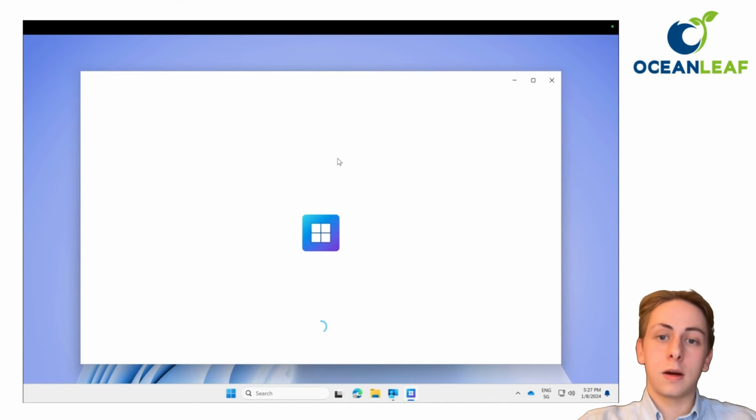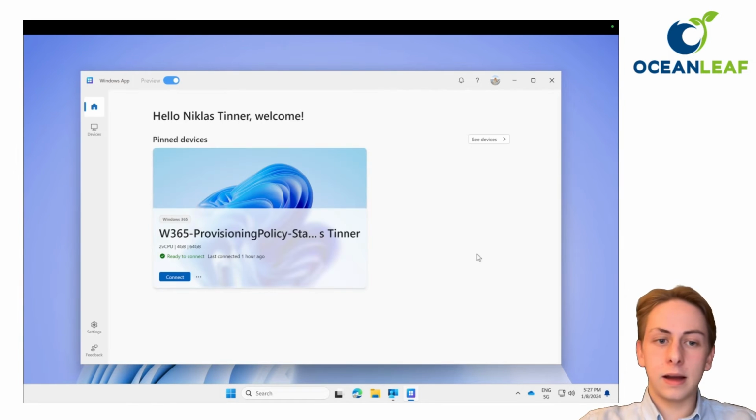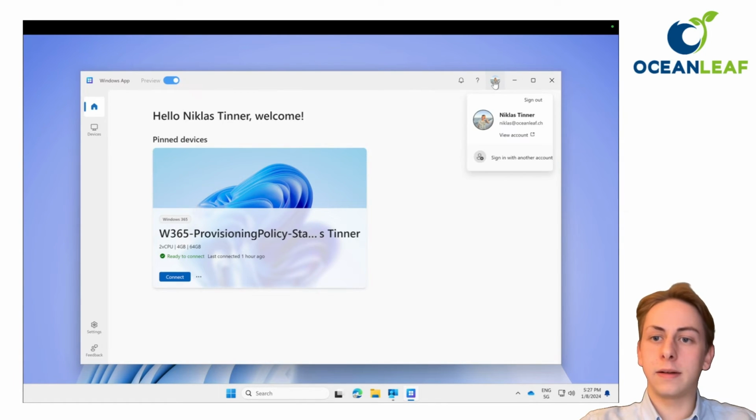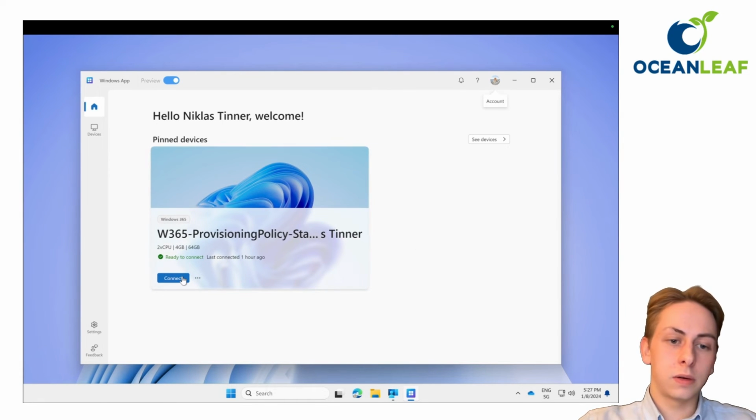And as said, on the first installation or launch of the app, you need to authenticate, or otherwise it will directly use single sign-on from the account which you were signed in with here. You could also sign in with a different account. That's quite cool. And here you can also go to connect to this cloud PC.